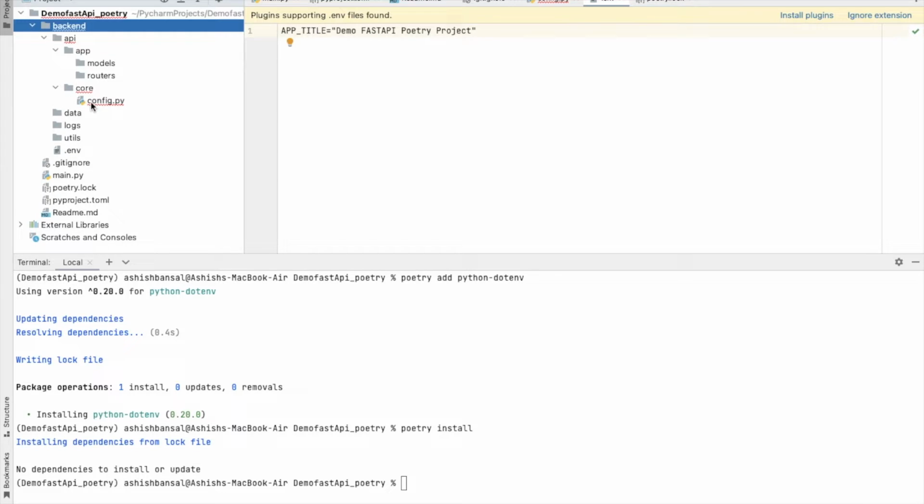Here we have the core, which is your config.py, and then we have data logs, and in the logs we could have a demo.log, or we can say API.logs, a kind of file in which the logs get stored when the users click on that particular API. In the utils we have the helper functions, and we have a .env file which exists inside your backend, right?